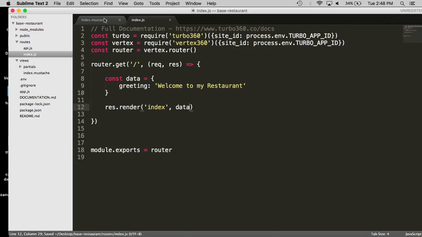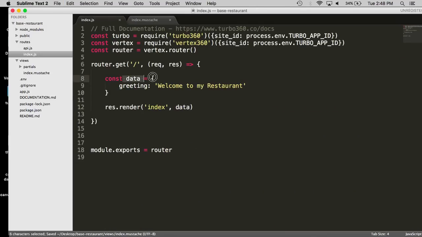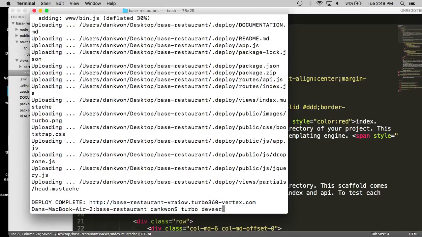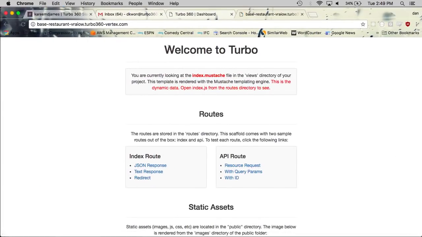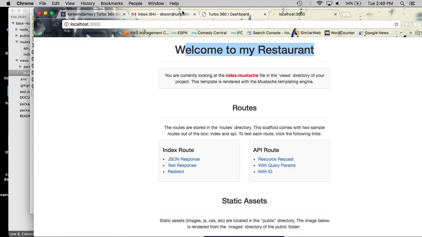So if we open up the index.mustache, right here where it says welcome to Turbo, instead of that, inside double braces, we can do greeting, which is the greeting key from this data object that we passed in right there. If that works out, when we run the dev server, we should see that greeting on the home page. Oh, this is the staging environment, so localhost, and here it is. So it worked. That's good to go.